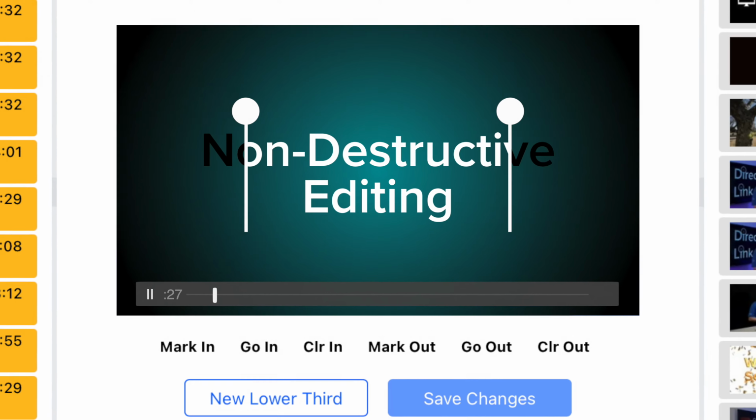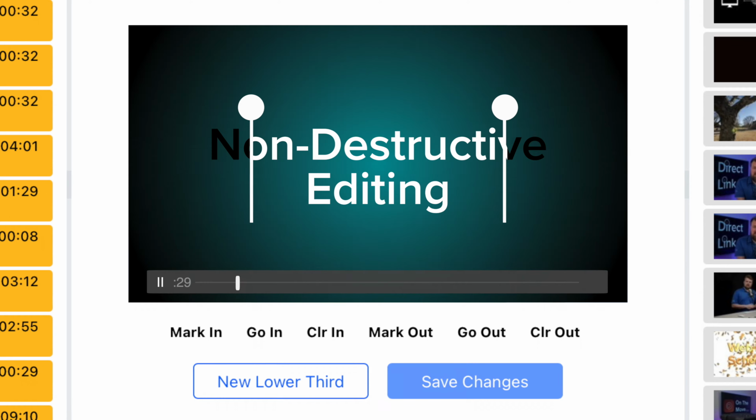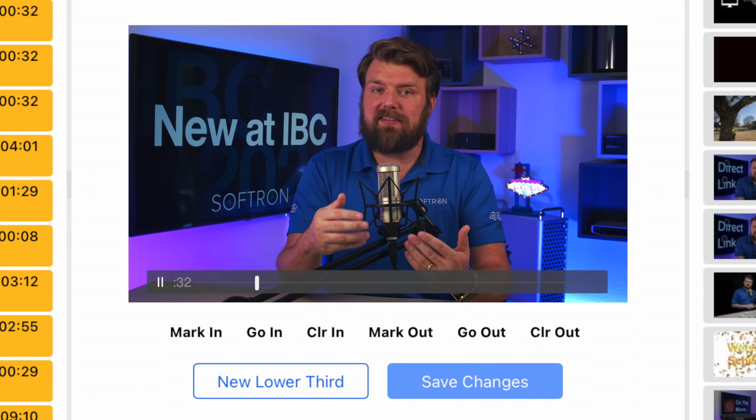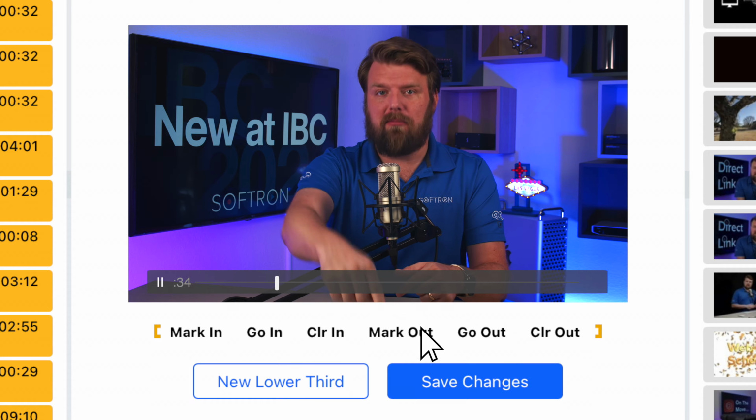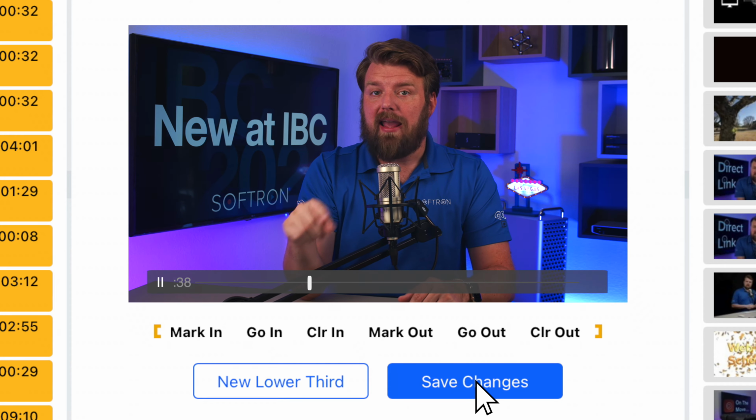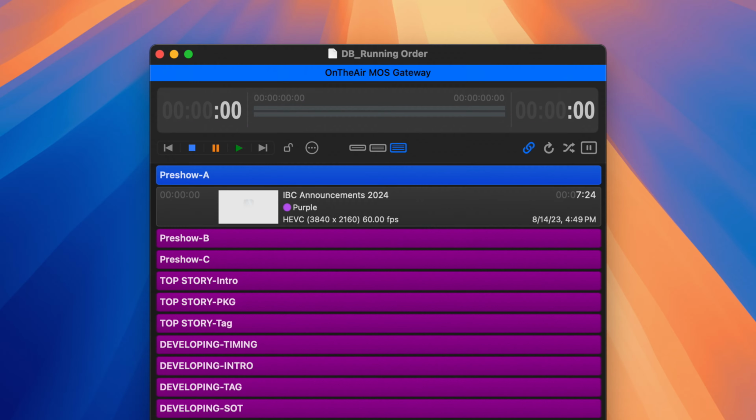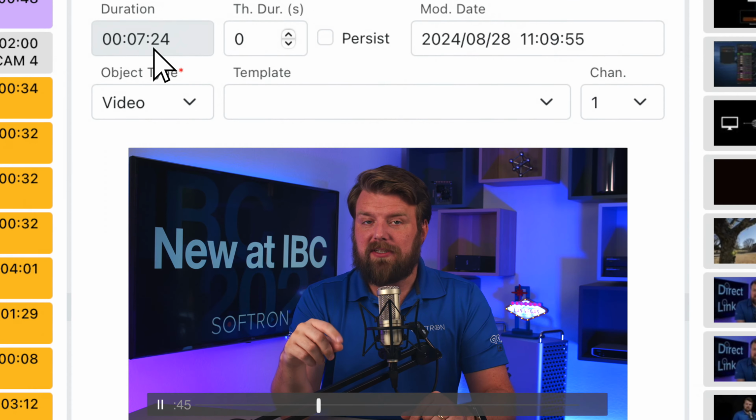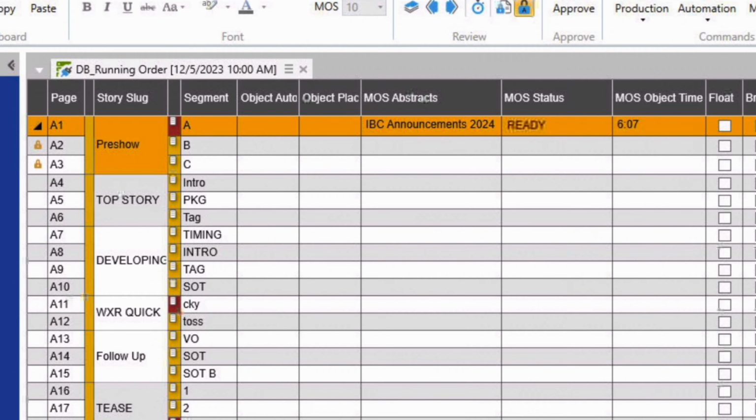separate video detailing all the new features, but it would be a mistake not to mention the number one feature, non-destructive editing, right in the plugin. Now producers can watch media right in ENPS or iNews and then quickly cut out excessive pad without going back to the editors. In the plugin, it is as simple as clicking the mark in and then mark out. And you'll see those markers showing that there was a mark in and mark out. And then once you click save, the file will be immediately updated in the On-the-Air video playlist, but it also updates the duration in the plugin and to the running order.